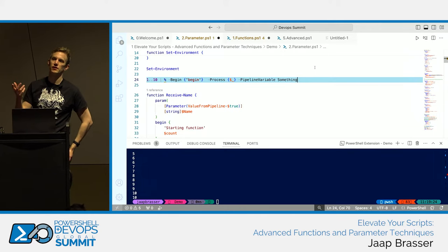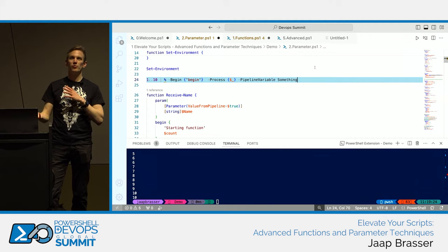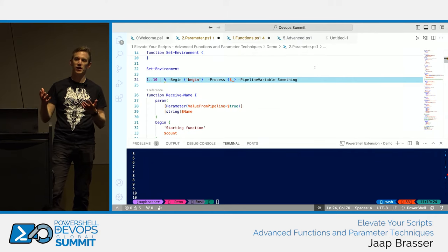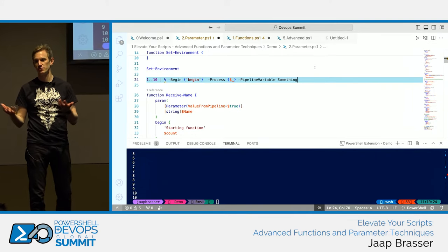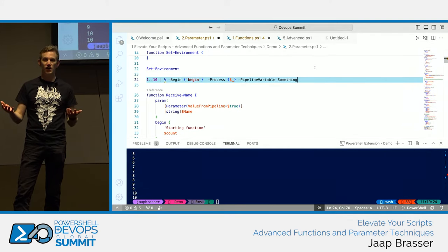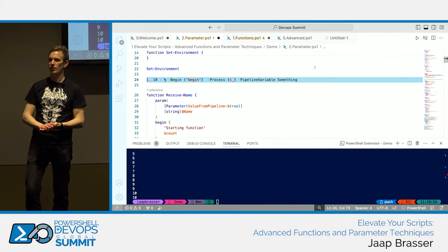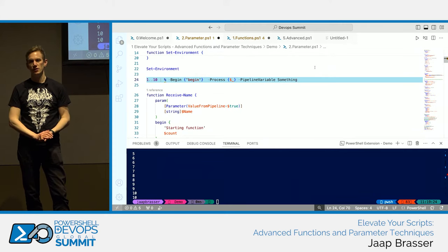So the question is, what if you use for each parallel? Is that going to perform worse or better? That really depends on the kind of workload that you're doing. So if you're doing something like a ping command, which will always take, well, 3 seconds and a number of milliseconds with the default amount of pings, then for each parallel will always be faster because you do multiple at the same time.